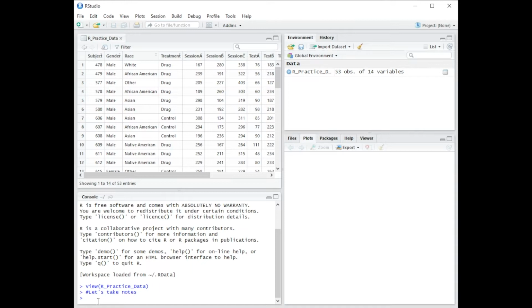R does use various instructions that are often grouped together in packages. To use a package, you need to first install it. Please know that the computers that you will be using in the statistics lab will likely have all the packages installed that you need. So I'm not going to spend time installing packages in this tutorial, but please know if you do need to install packages, I will be happy to walk you through that.